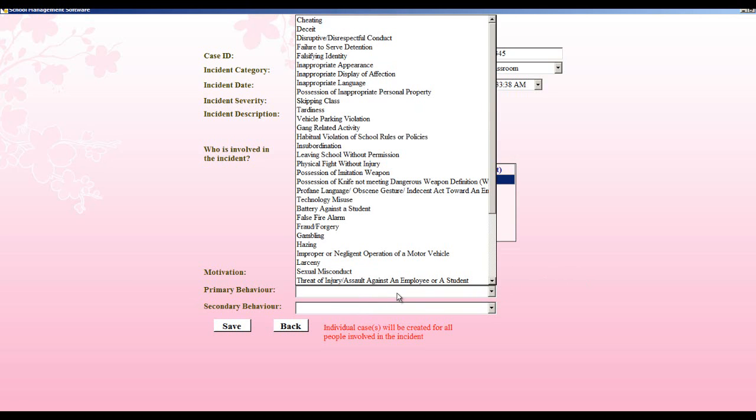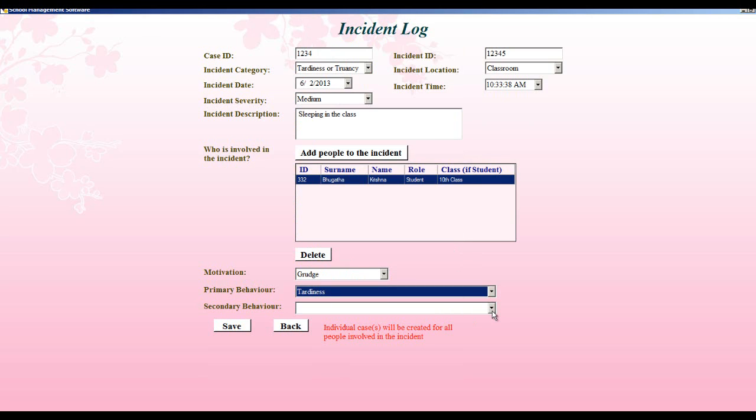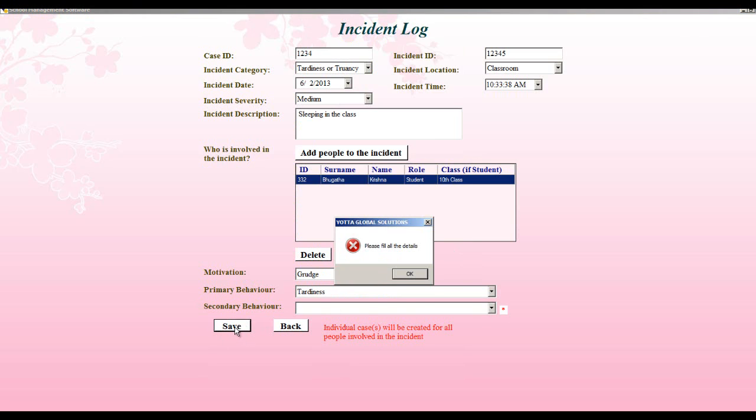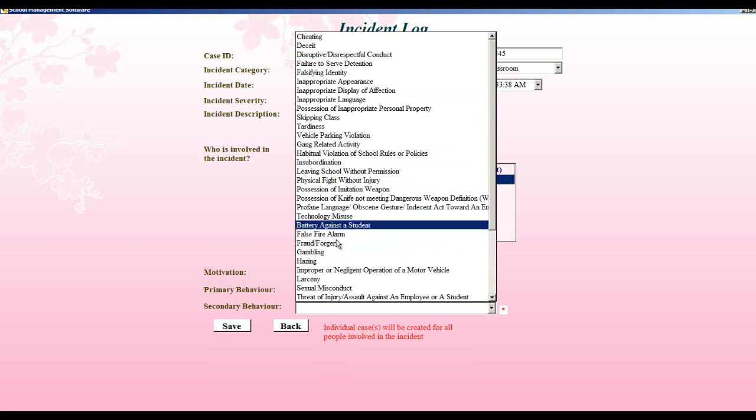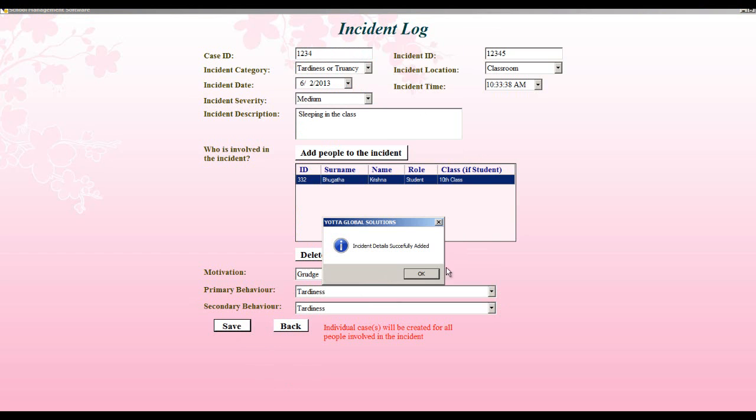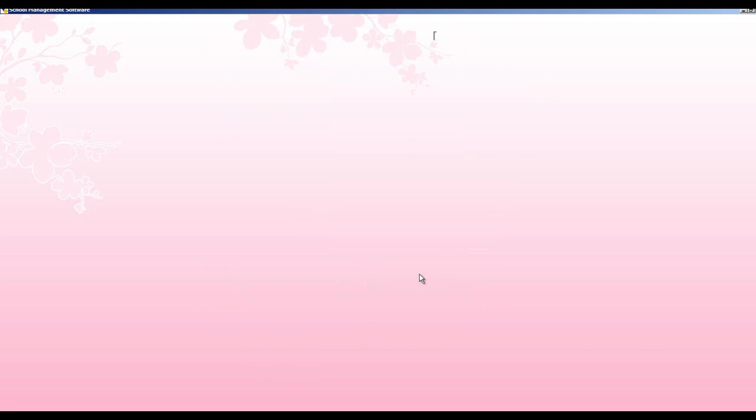And then primary behavior, you can select whatever behavior you think is appropriate for this case. So here I'm going to say tardiness, and then there could be secondary behavior too. There could be multiple behaviors associated with an incident. You can select that, and then there is a check here. Basically it's saying please fill all the details. So I'm going to say tardiness again here, and then save. Incident details are successfully added.